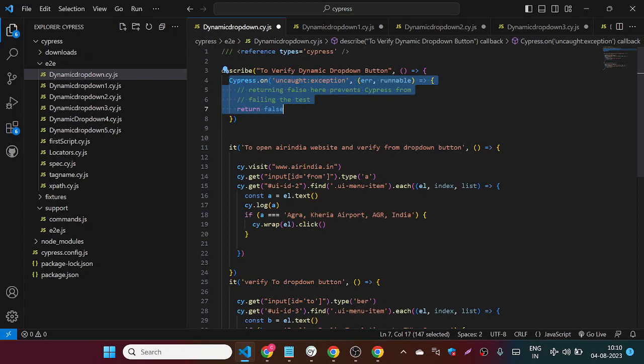When you start working on the Air India website, or a website which gives you some exceptional error messages, to avoid those messages we have to write this uncaught exception code under the describe block. Got it?